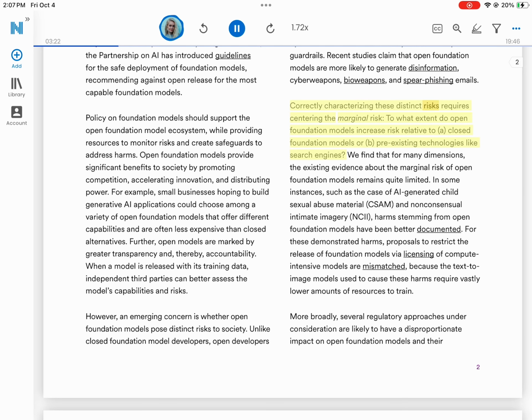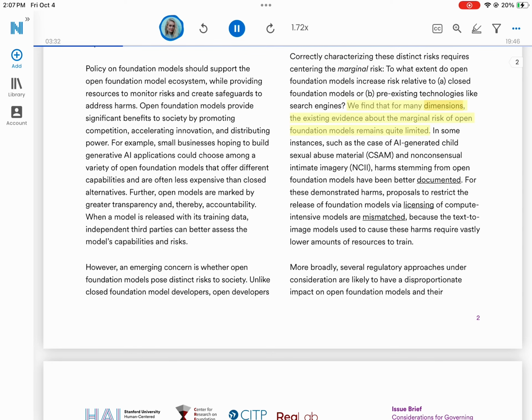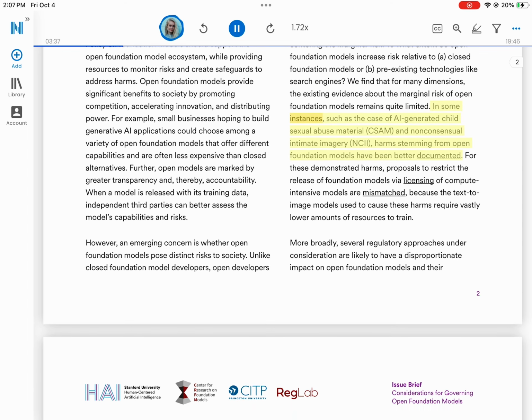Correctly characterizing these distinct risks requires centering the marginal risk. To what extent do open foundation models increase risk relative to A. Closed foundation models or B. Pre-existing technologies like search engines? We find that from many dimensions, the existing evidence about the marginal risk of open foundation models remains quite limited. In some instances, such as the case of AI-generated child sexual abuse material, CSAM, and non-consensual intimate imagery, NCII, harms stemming from open foundation models have been better documented.